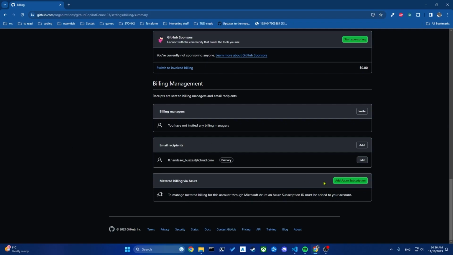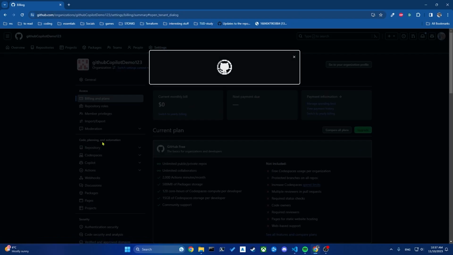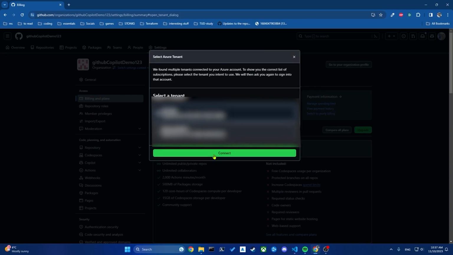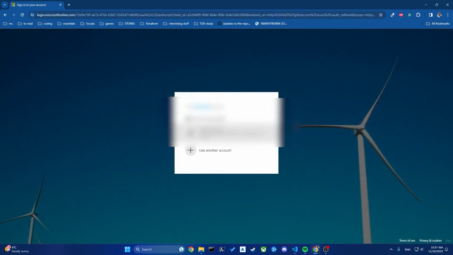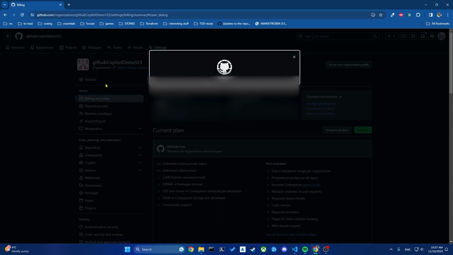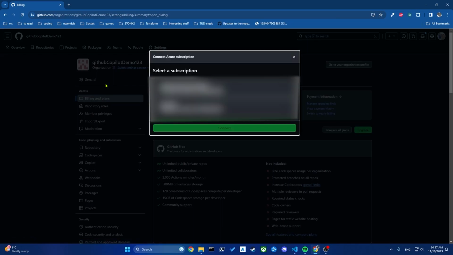So let's do this step as well. Let's add our Azure subscription to have the consolidated billing over here. Let me log in real quick. This will walk you through all the steps that are required to connect your Azure subscription. I'll add my tenant. There's another step to verify the access here. And now you will be presented with a choice of the specific subscription.